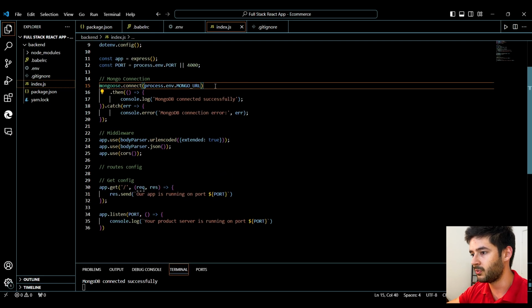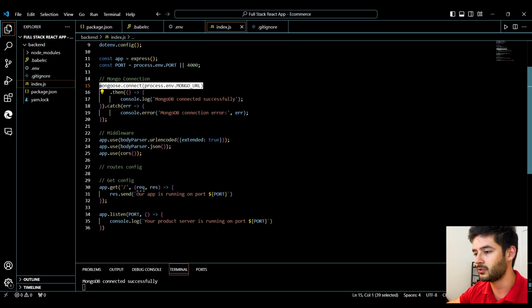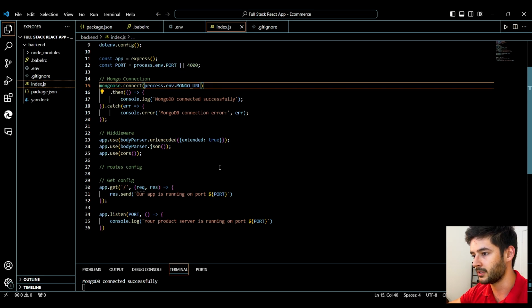And one more thing I want to point out is that when you're using Mongo, you create databases implicitly in your index.js. So here is where we're creating our database.